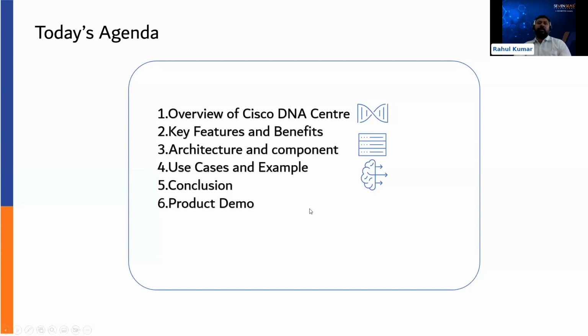So our agenda for this webinar will be an overview of Cisco DNA Center and the key features and benefits you will be getting from it. Then we will be discussing the architecture and the components included in Cisco DNA Center. Then use cases and examples, conclusion, and then I'll do a short product demo for you guys. Okay. So I'll move on to the next slide.